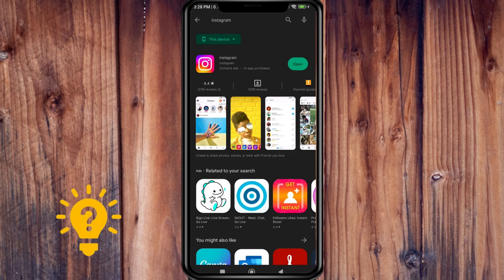So to the right of Instagram, it'll either say open or update. If it says open, that means your app is fully up to date. If it says update, that means you need to update your app. The reason we need to update the app is to get rid of any bugs or glitches that may have been part of the last update. So go ahead and update your app.